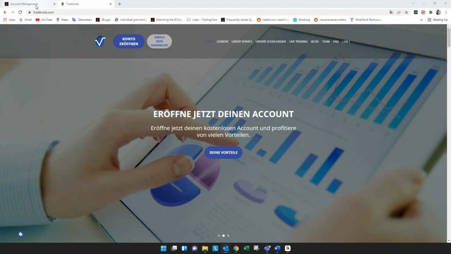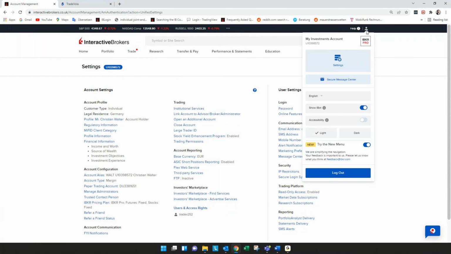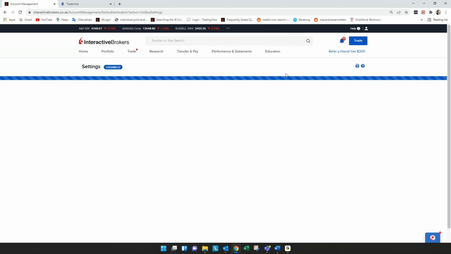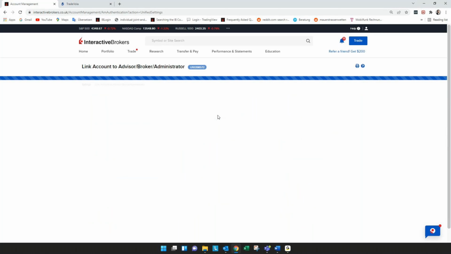For this, I already opened the account management in the background. As you might already know, from time to time, the client portal or the account management is changing a bit. To find the account settings, you have to go here to the profile icon. Then you will find settings, and in the next step, you can see here account settings. And under account settings, there's a link account to advisor, broker, and administrator. We will click on this.